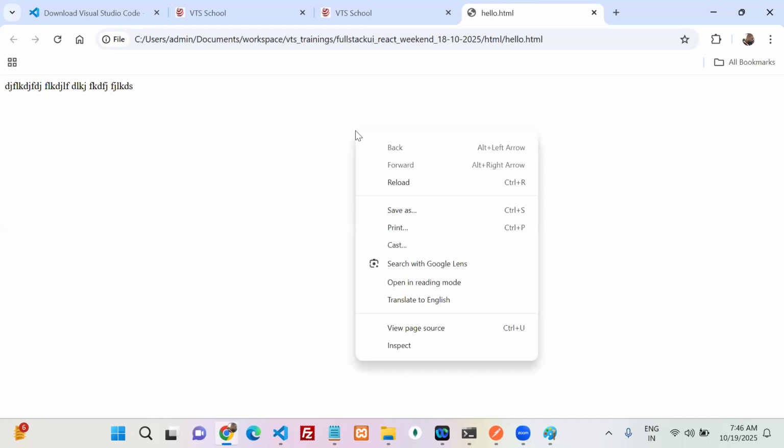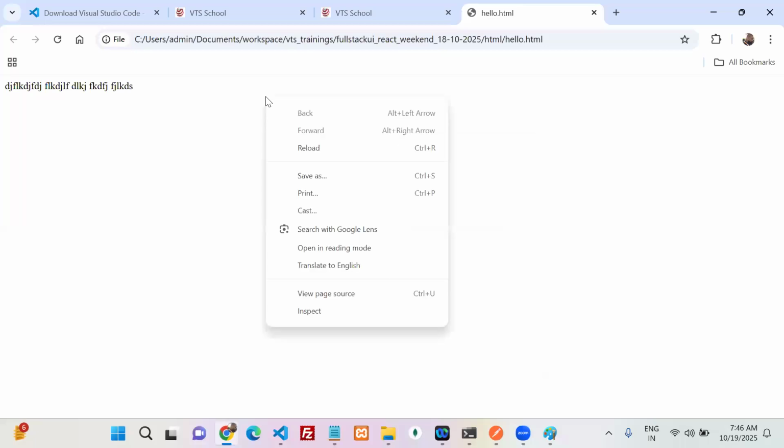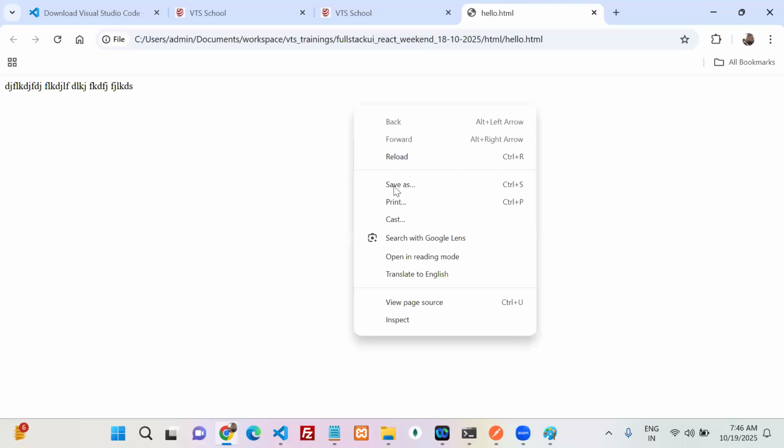Do right click on the browser. Now see, there are multiple options. Are you able to see multiple options? Yes, no? Last option, can you spell out? What is that? Inspect. Can I click on the inspect?